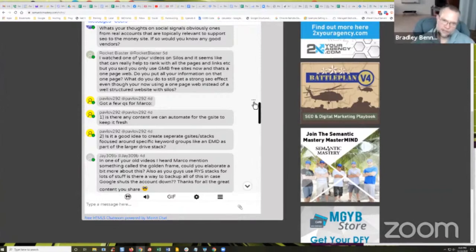So you can silo press releases, right? You can silo a GMB website. You can silo a regular website. You can silo a G site. So it's all about theme mirroring, and that's what we talk about. And so you can still do it with a GMB website.